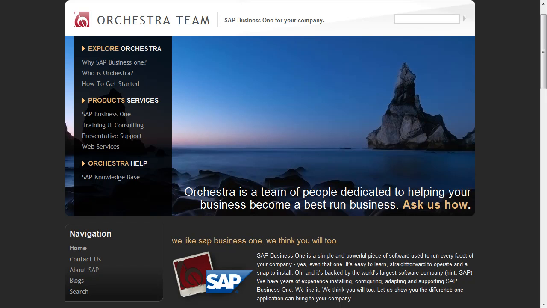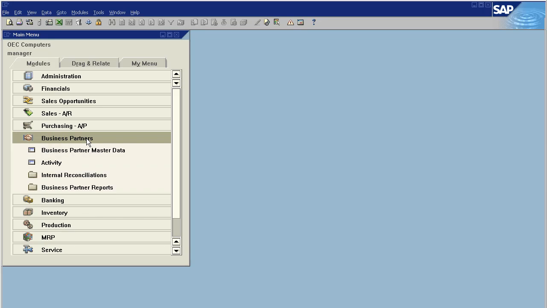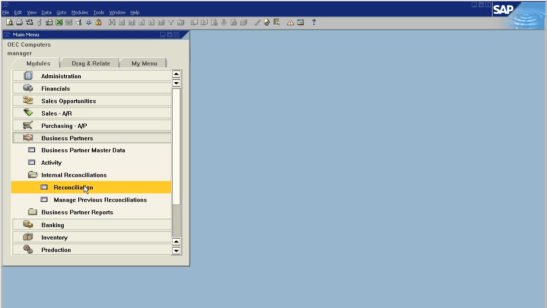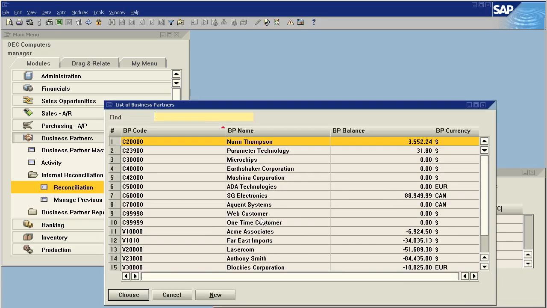Today, we're going to talk about how to do a multiple business partner reconciliation internally in SAP Business One 2007. So, let's pop open the software, and the first thing we need to do is go to our business partner section. Now, you see here we have a folder, internal reconciliations, and we're just going to choose reconciliation. We make sure the checkbox multiple BPs is checked, and then let's choose our business partners. So we'll do old trusty Norm and Acme. They've got opposite balances.